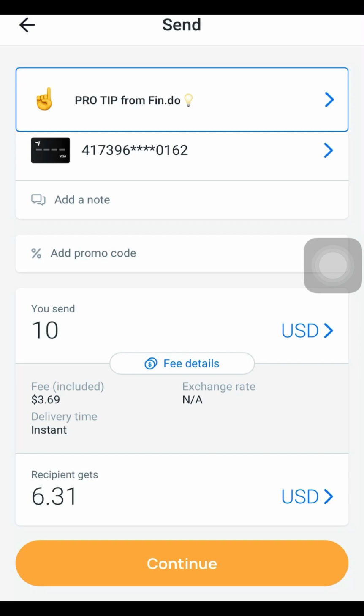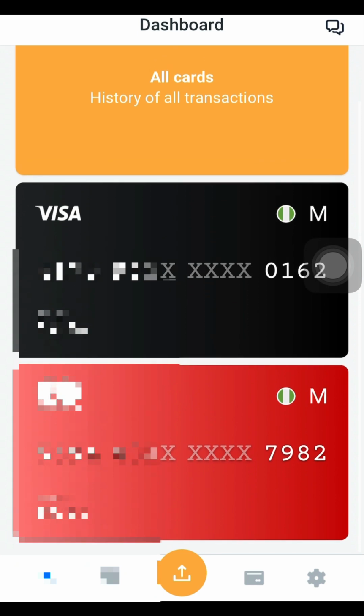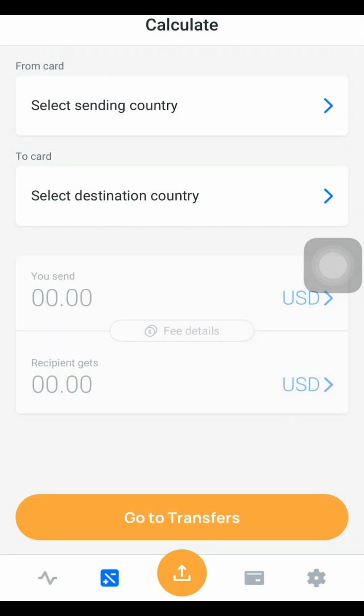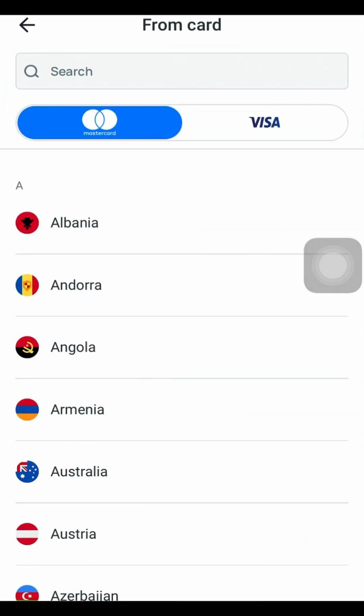If I continue with this transaction, you are not going to know how much they charge us for their dollar rates. So before going ahead with the transaction, let me quickly go back and set up what we need to do the calculation. I'm going to use a calculator to calculate. Let's assume our sending country is Nigeria.